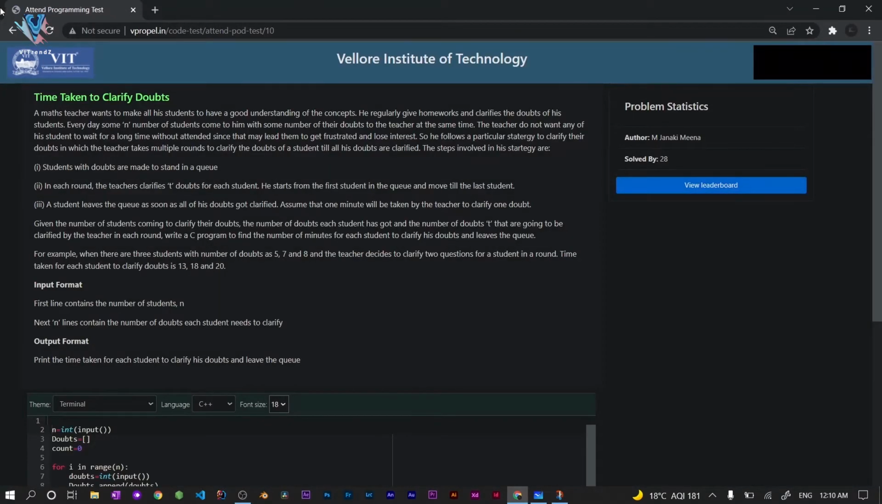The question says a math teacher wants all students to have a good understanding of all the concepts. He regularly gives homework and clarifies the doubts of his students. Every day some n number of students come to him with some number of doubts at the same time. The teacher does not want any of his students to wait a long time without an end, since it may lead them to get frustrated and lose interest. So he follows a particular strategy in which the teacher takes multiple rounds to clarify the doubts of the students till the doubts are clarified.